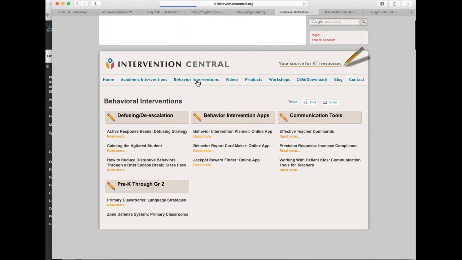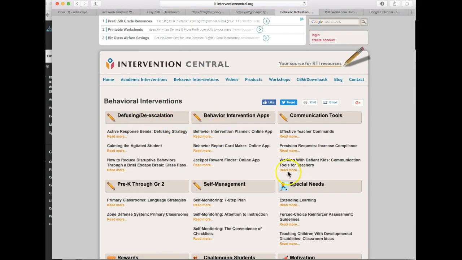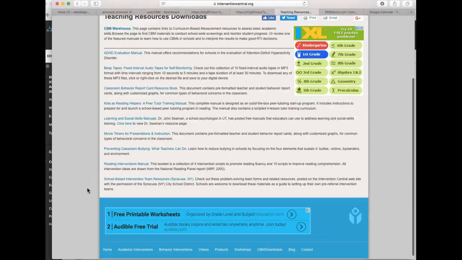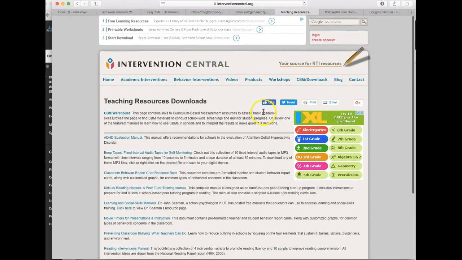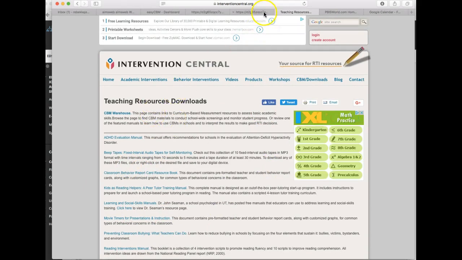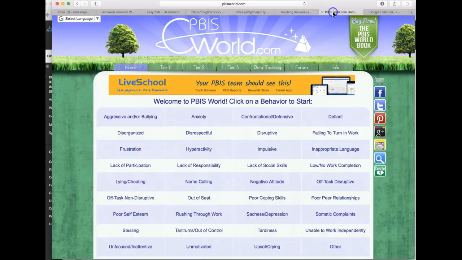I'm also going to click on the behavior ones, if you see some behavior stuff going on. And then right here it says CBMs and downloads. So you can actually go through here and find a lot of really great, free, useful CBMs and things to monitor and support your students. So please let me know if you have any questions about that.